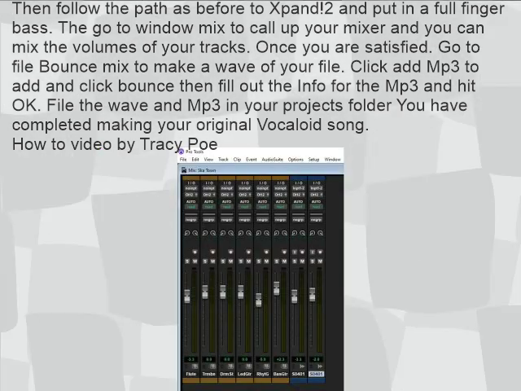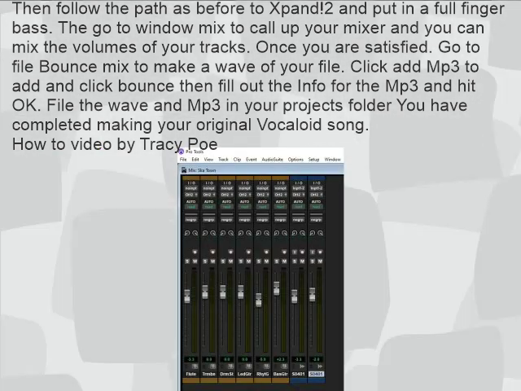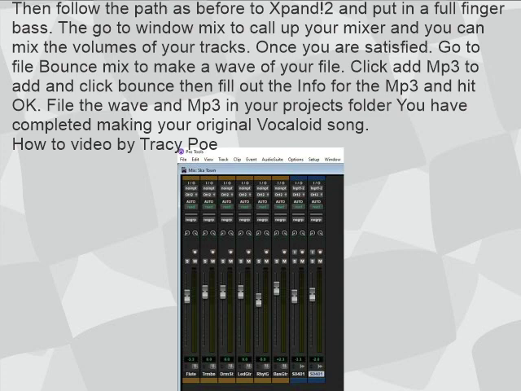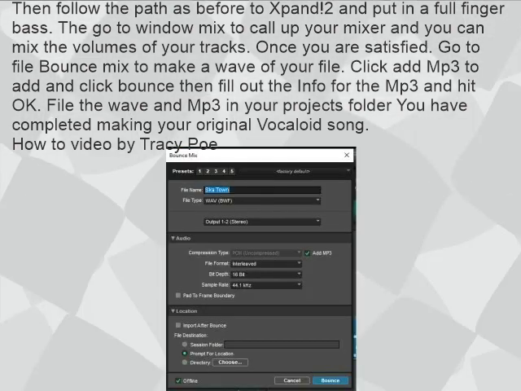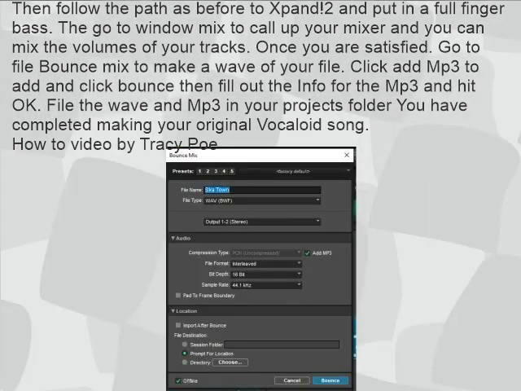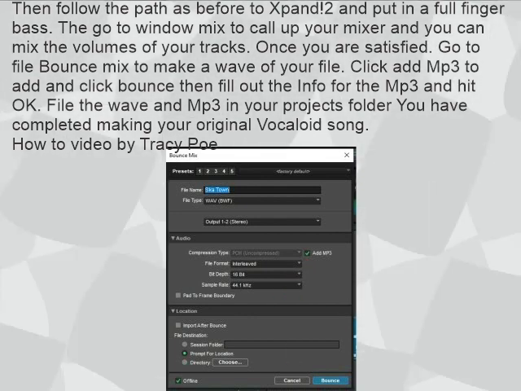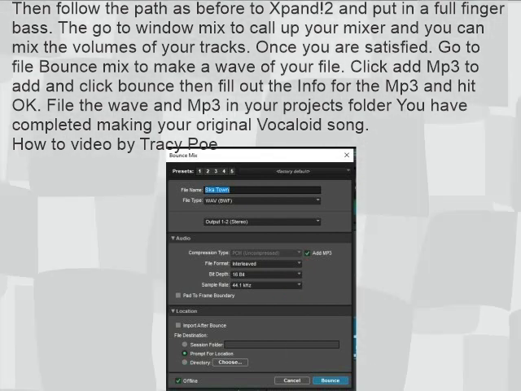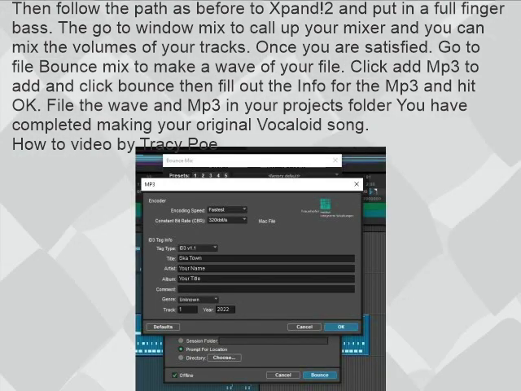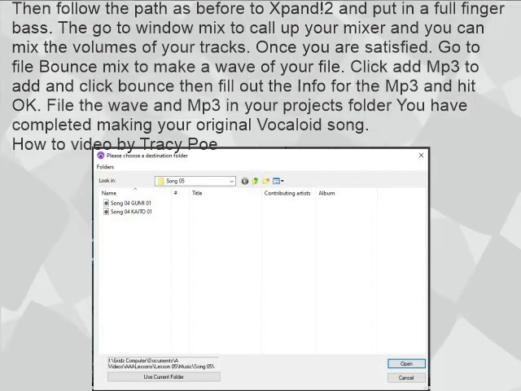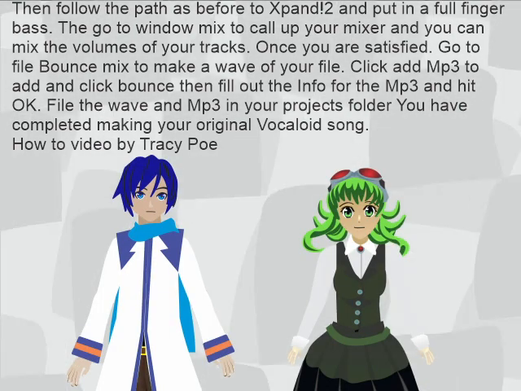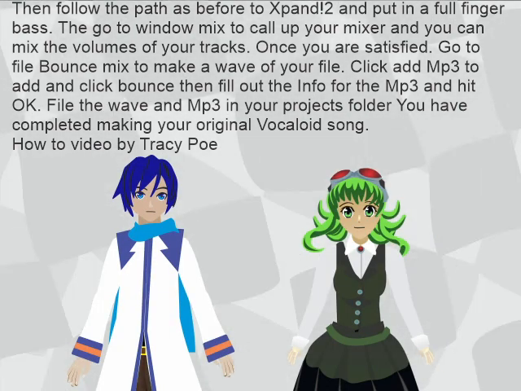Then go to Windows, Mix to call up your mixer and you can mix the volumes of your tracks. Once you're satisfied, go to File, Bounce, Mix, and make a WAV file of your file. Click Add MP3 and click Bounce, then fill out the info for the MP3 and hit OK. File the WAV file and MP3 in your projects folder. You have completed making your original Vocaloid song.